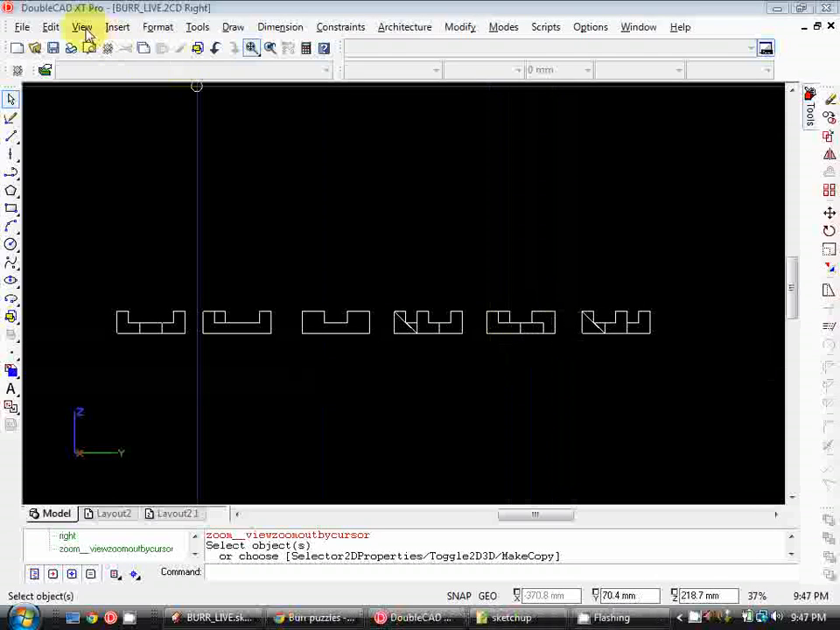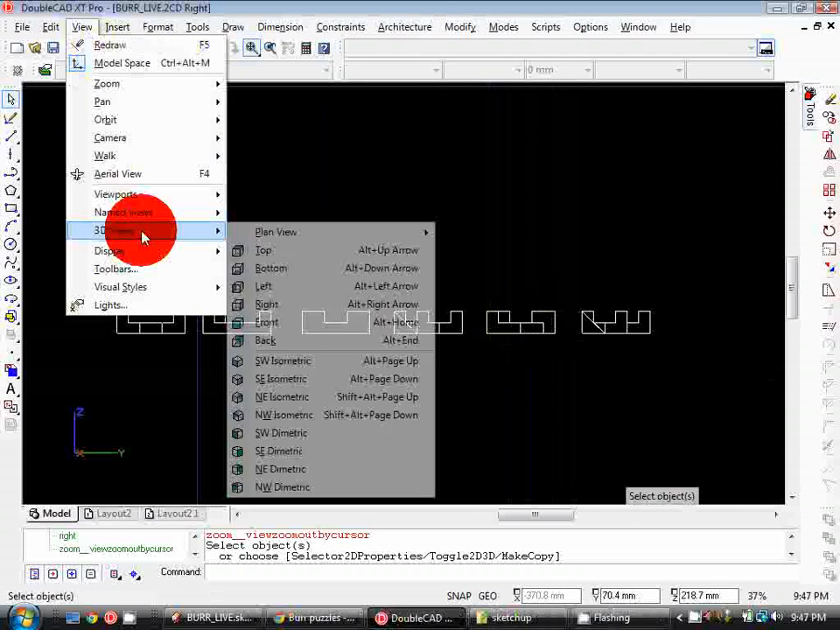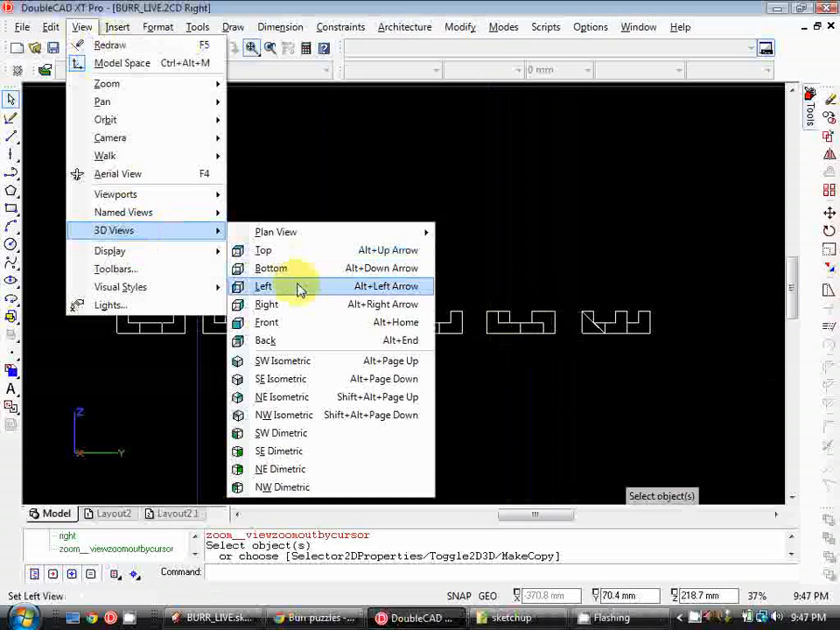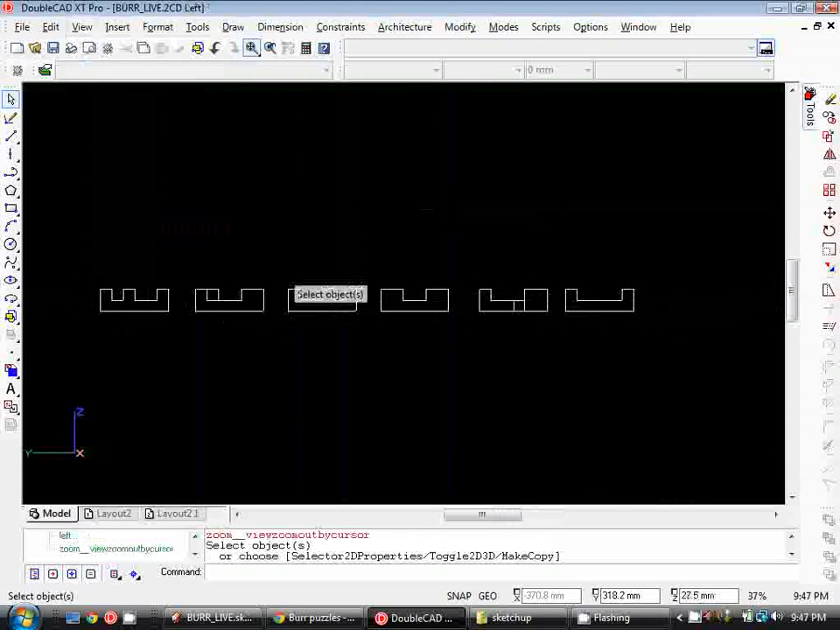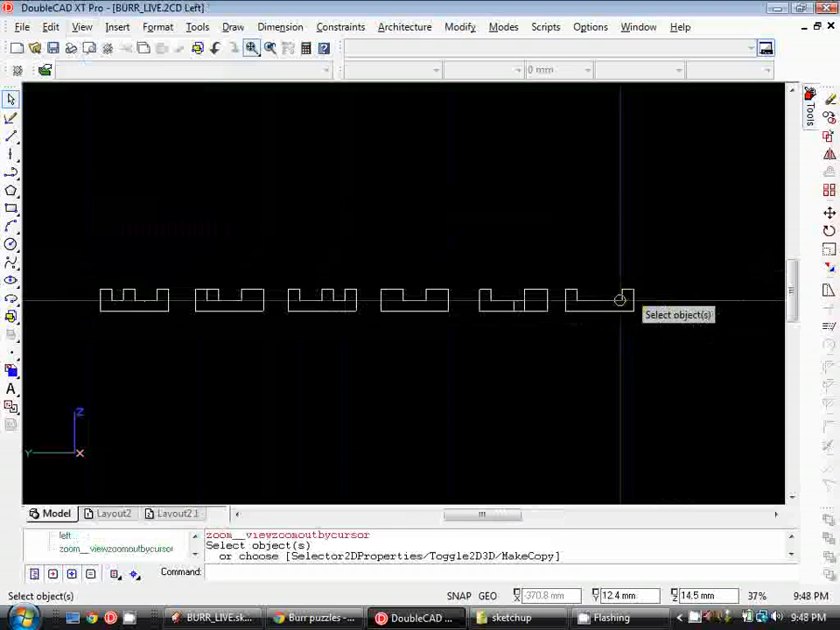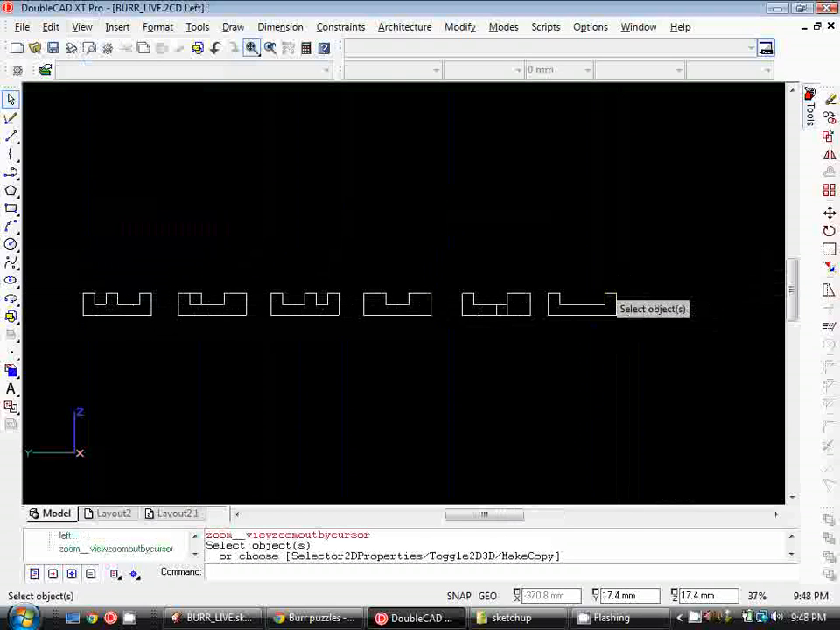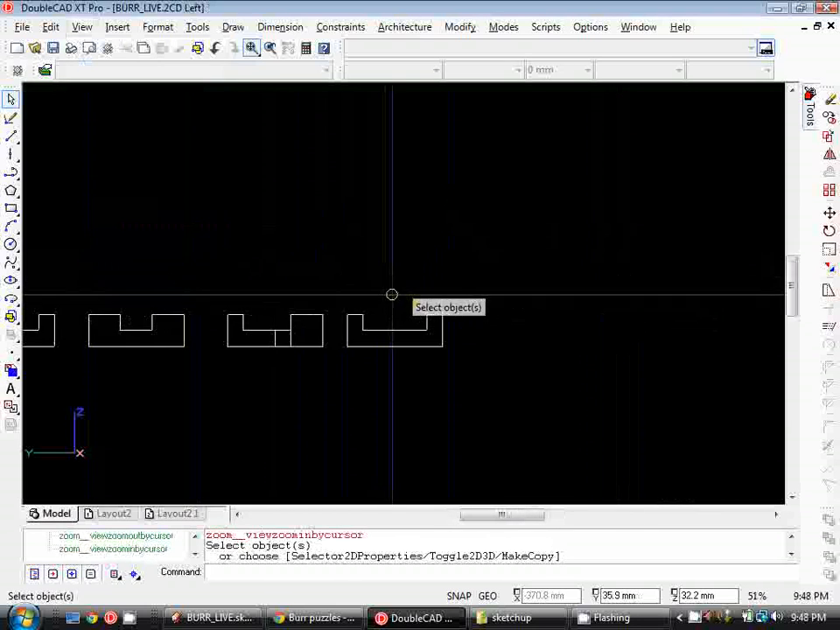I'm going to start setting up my back views now. So I'm going to go 3D view and left. Now because we're looking from the back, our blocks have actually reversed in order. So the one on the right is now our block 1. So I'm going to start from this side and work back. Again, I'll do a couple and then skip ahead for you.